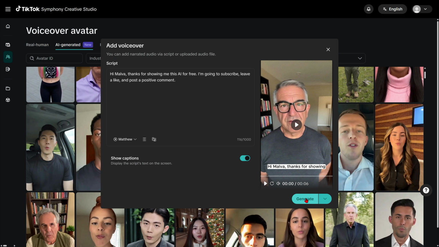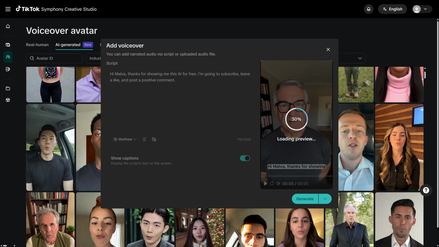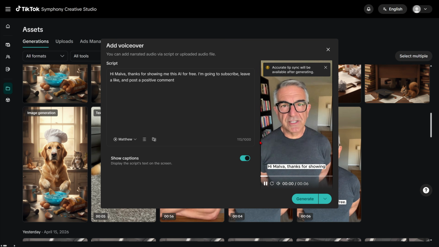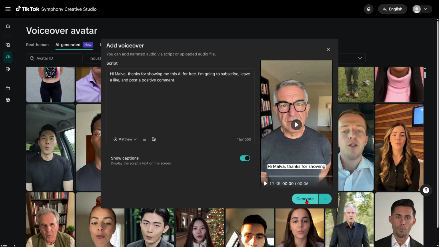Now this is important. The first time we hit generate and it starts loading, it's going to turn the text into speech. Hi Malva, thanks for showing me this AI for free. I'm going to subscribe, leave a like, and post a positive comment. So don't worry if you hear it, but the face isn't moving the way it should yet.